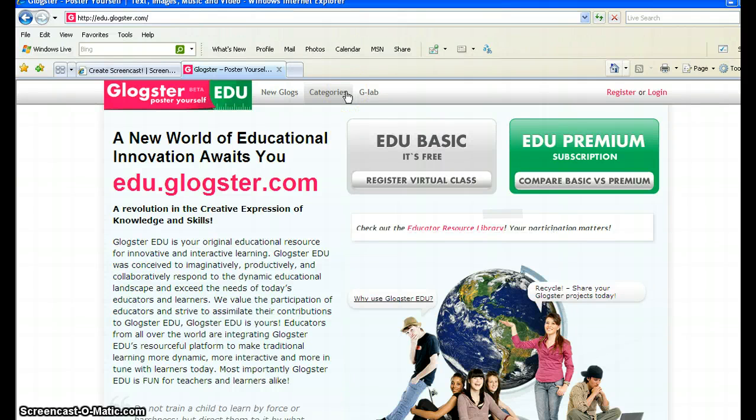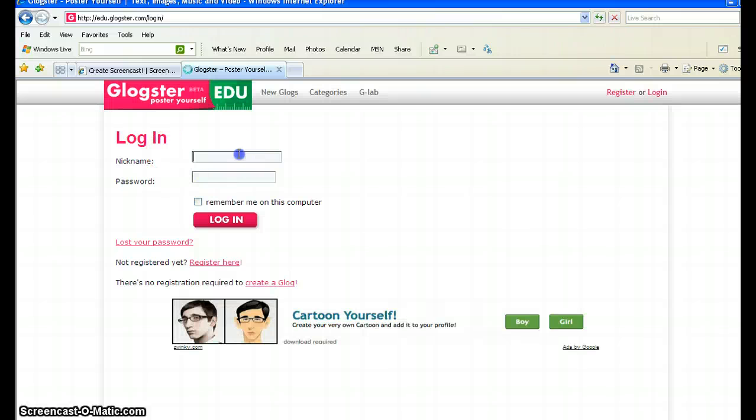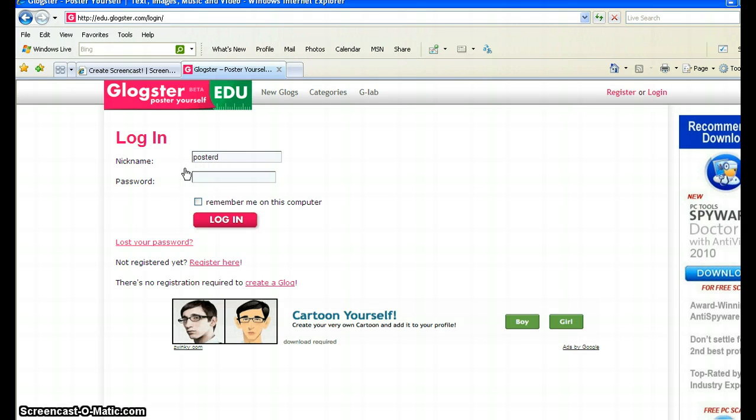Today I'm going to be showing you how to make a glogster. A glogster is an online poster program. Up here I typed in edu.glogster.com, or you can follow the link in the X drive. Next I want to log in. Your name and password is your regular login and password that you would use to get into the computers.